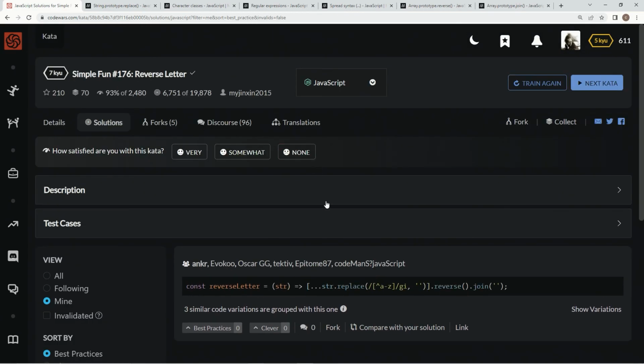Let's go to mine. Just a few of us right here. Best practice, in my opinion.